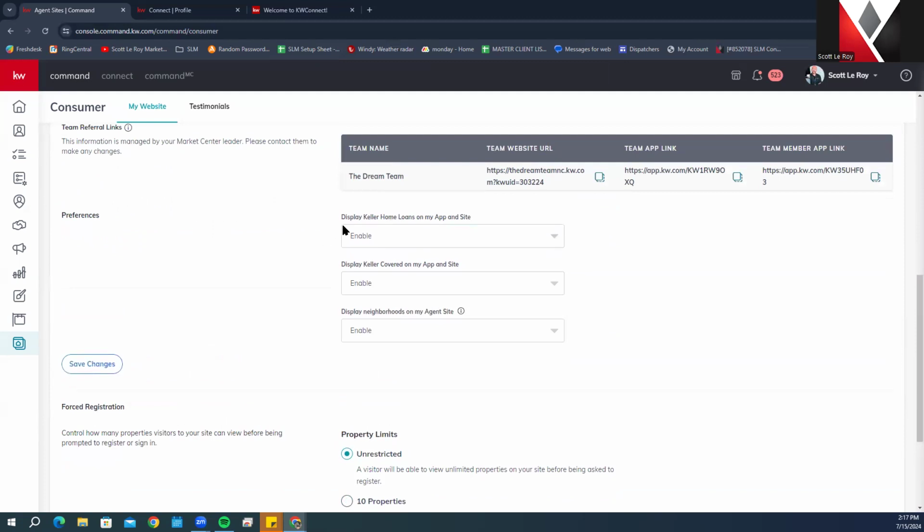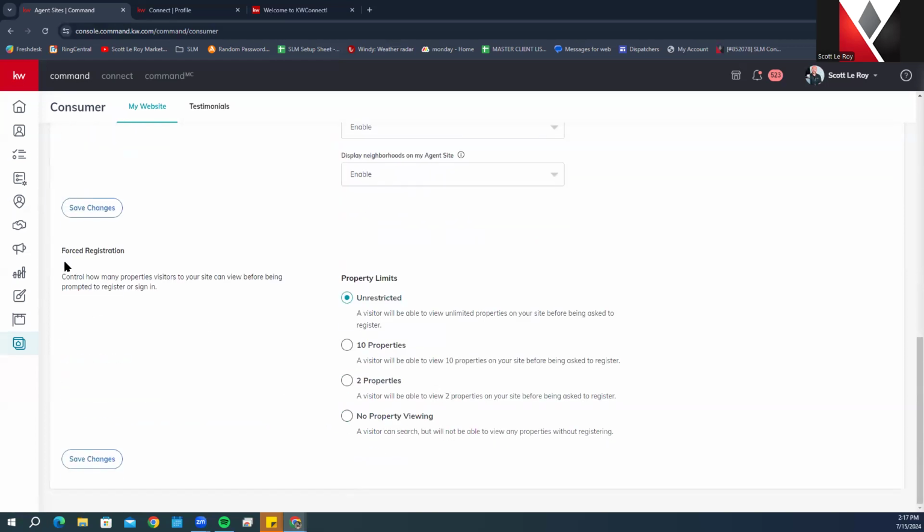Preferences: do you want to display Keller Home Loans on your app and site? You can enable or disable them. And then down here, the last section, we have forced registration. You can set it so that a person who does not have an account registered with your website is only able to view 2 or 10 properties before they have to register. Once they register, basically their information will get saved into your database. You'll be able to see what properties they're checking out, which properties they're liking. You can create saved searches and collections and send them back and forth. So it just gives you a great way to track what's going on.